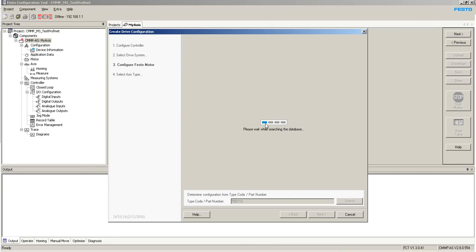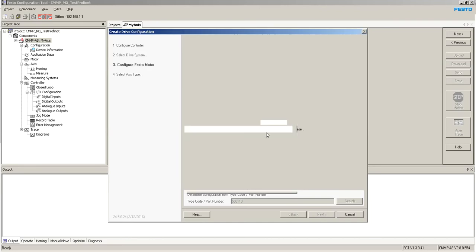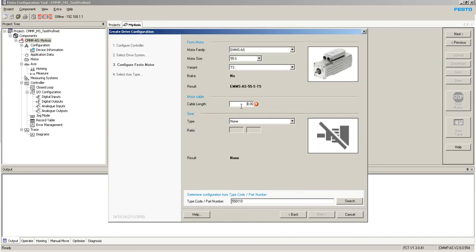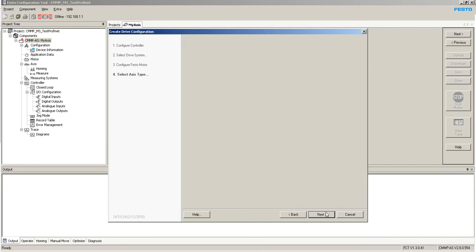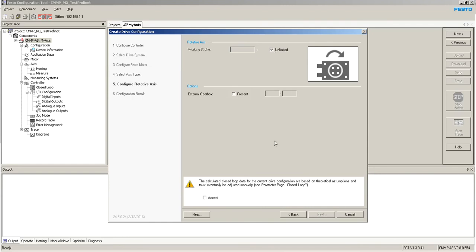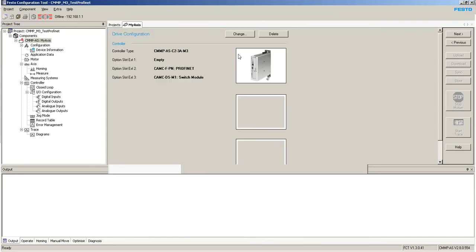And then this is this kind. This is the one that I'm using. Perfect. And now the cable length is 5 meters, the ones that I have here. Okay, next. As I mentioned, I'm not using any axis. It's just the motor uncoupled. So I'm going to define an unlimited working stroke. Accept this, next. And that's my configuration there.